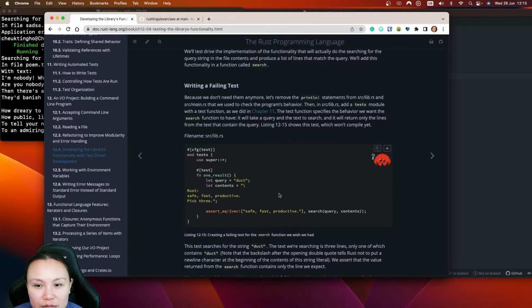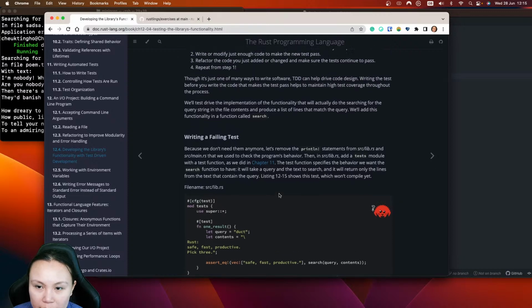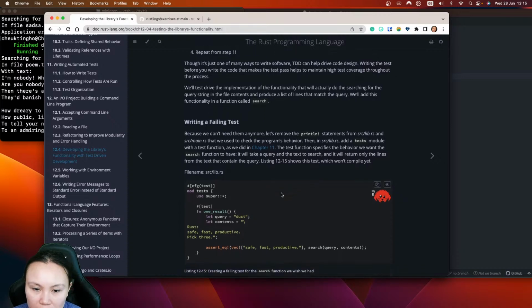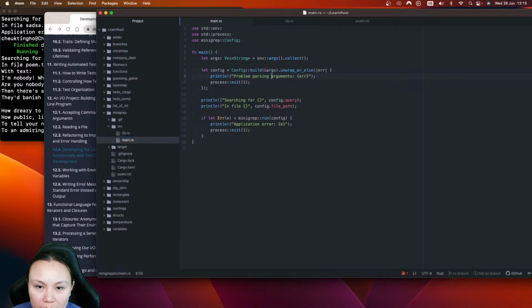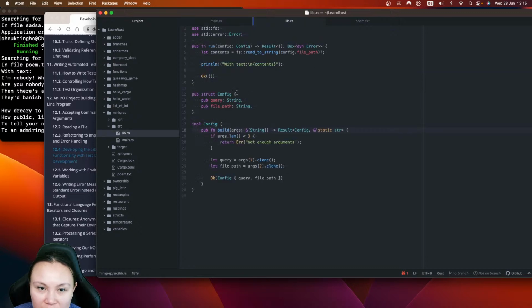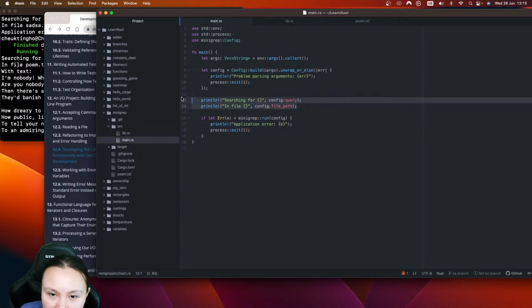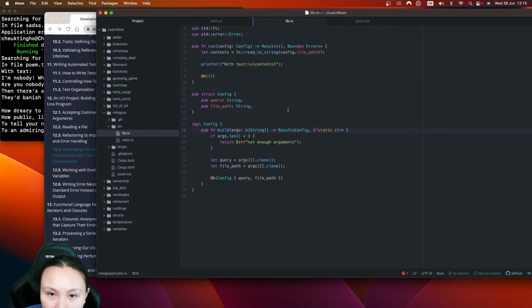So first of all, we write the test. What do we want to test? We'll develop the function called search. We don't remove the print line statement that we used to check the program behavior. Add a test module. Not this one. I don't think we are using this. Let's comment it out first, and then we'll clean up at the end. Also this one, we don't need that.